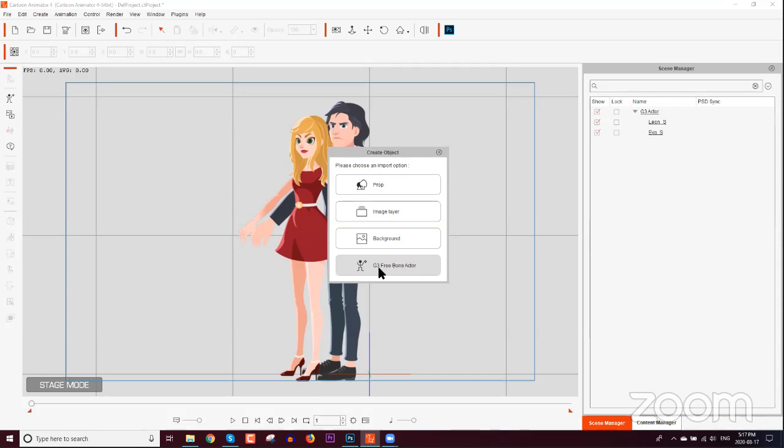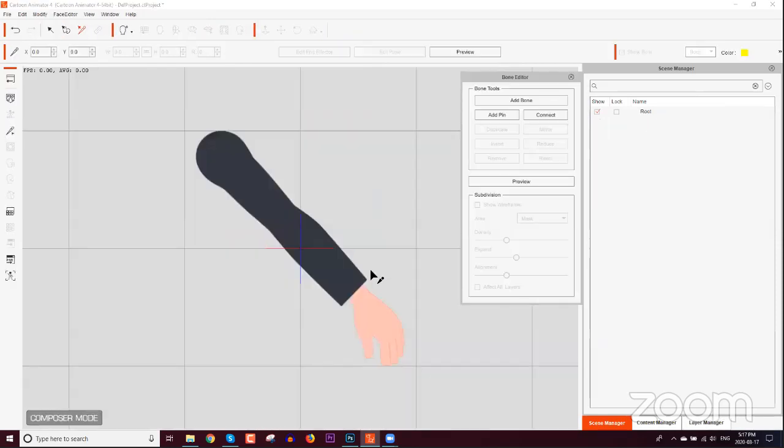Yeah, so let's go ahead and do that because we want to add bones to the arm for sure. Okay, and you can see, whoops, there's our arm. It appears, and we're back in composer mode. So it automatically goes into composer mode. So the first thing I want to do is add bones to this arm, just like a regular arm.